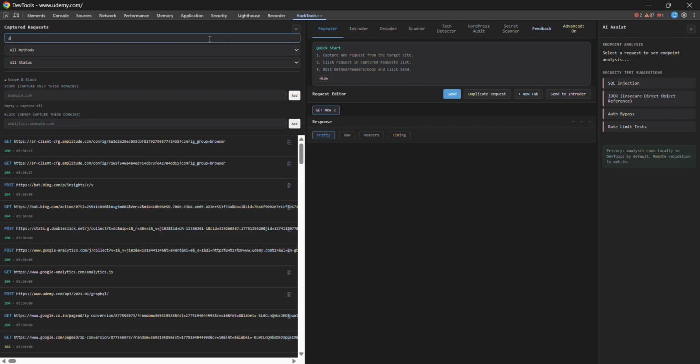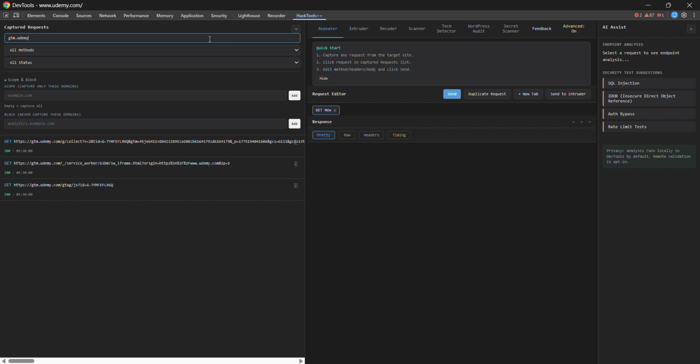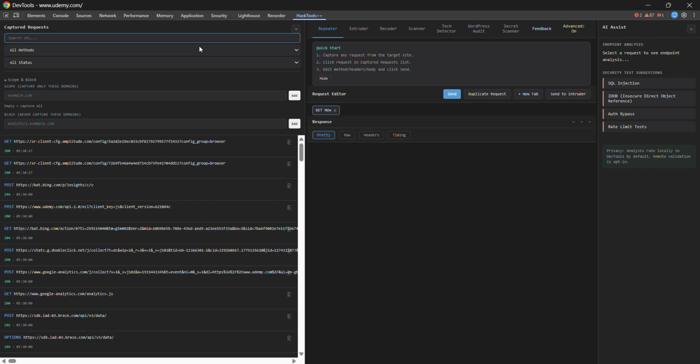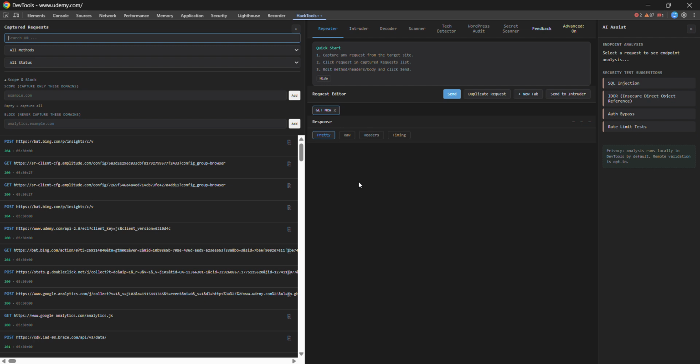First up, search. I'll type gtm.udemy.com in the search bar, and instantly the list filters down to only show requests matching that subdomain. This is super handy when you're dealing with hundreds of requests and want to find something specific quickly. Let me clear that and show you all requests again.